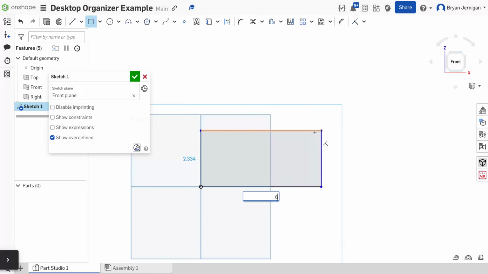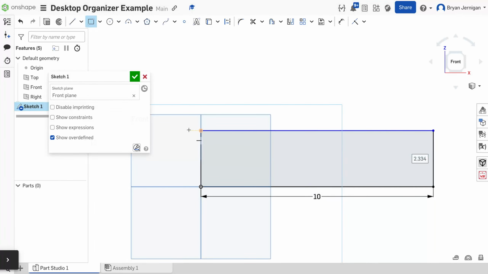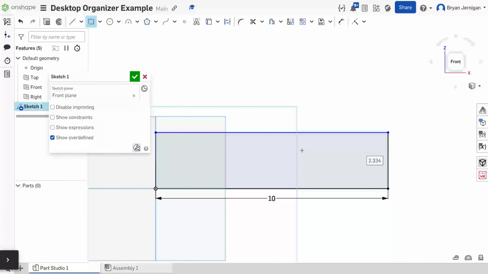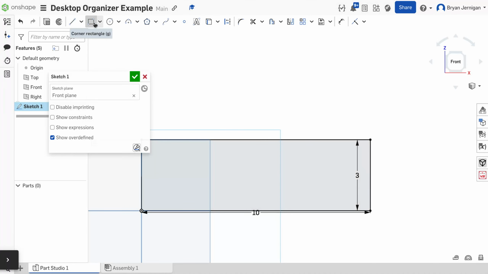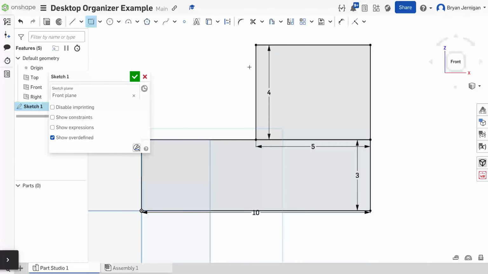So I know that I want mine to be 6 inches wide. Actually, I want it to be 10 inches wide. And I want this bottom section to be 3 inches tall. I'm going to have two sections to mine. I'm going to have this bottom section, and I'm going to have another section over here. And this section is going to be 5 wide and 4 tall. So I get a total of 7 inches on the side.